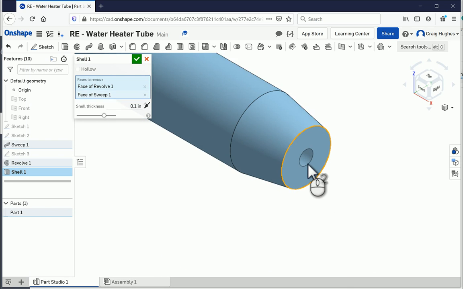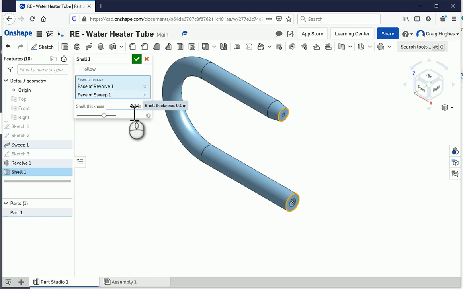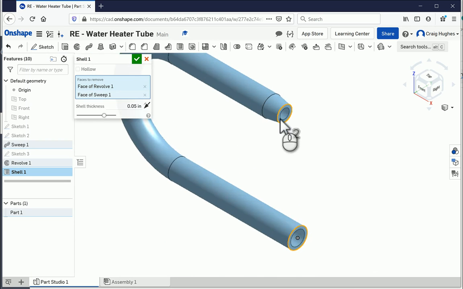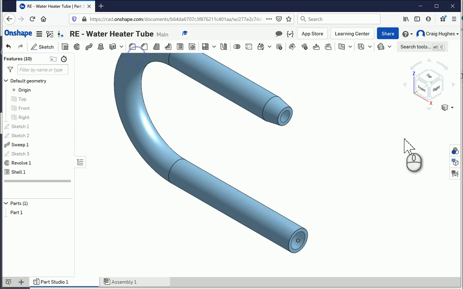The reason why that is, is because the shell operates by a radius and not a diameter. So here, instead of 0.1, I actually need to divide that in half, so it needs to be 0.05. When I click out of there, now you're going to see the proper hole sizes on the ends of the tube. And I'm going to hit the green check mark to accept the shell.